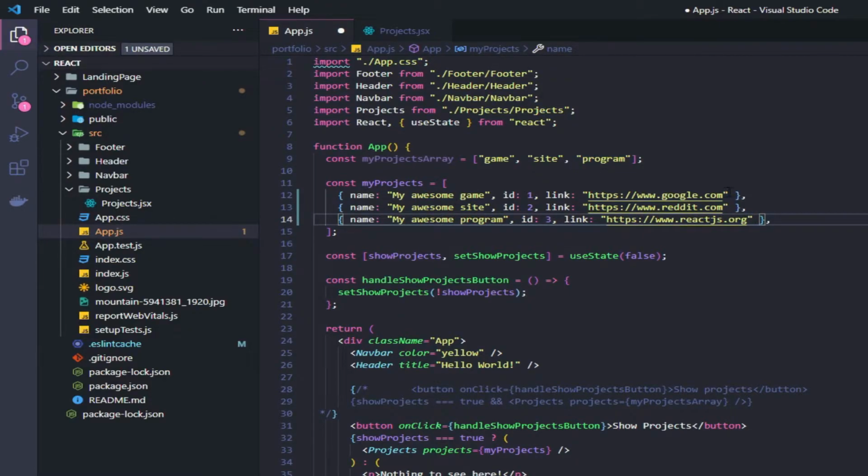Then we will add a description key to each object, which will hold a little descriptive text to describe each project. Here we will just write a variation of this text, just our awesome game and our awesome site and our awesome page, just to give it a little more data on the page.